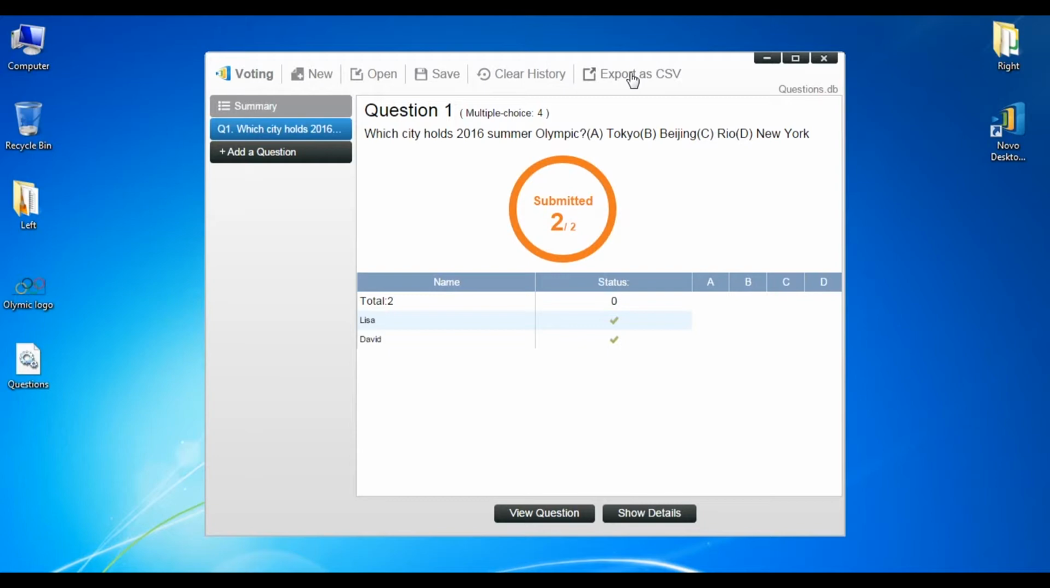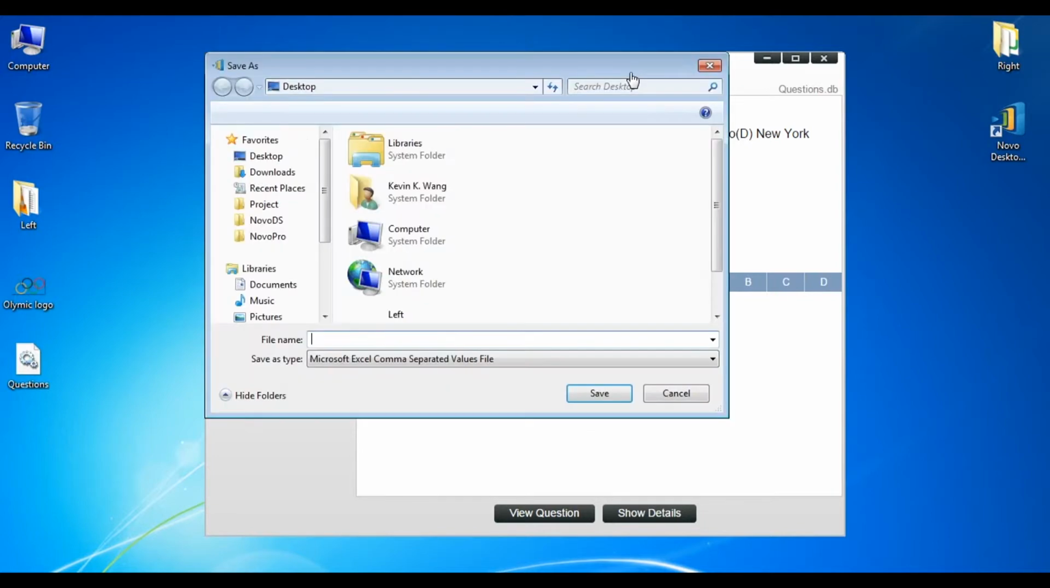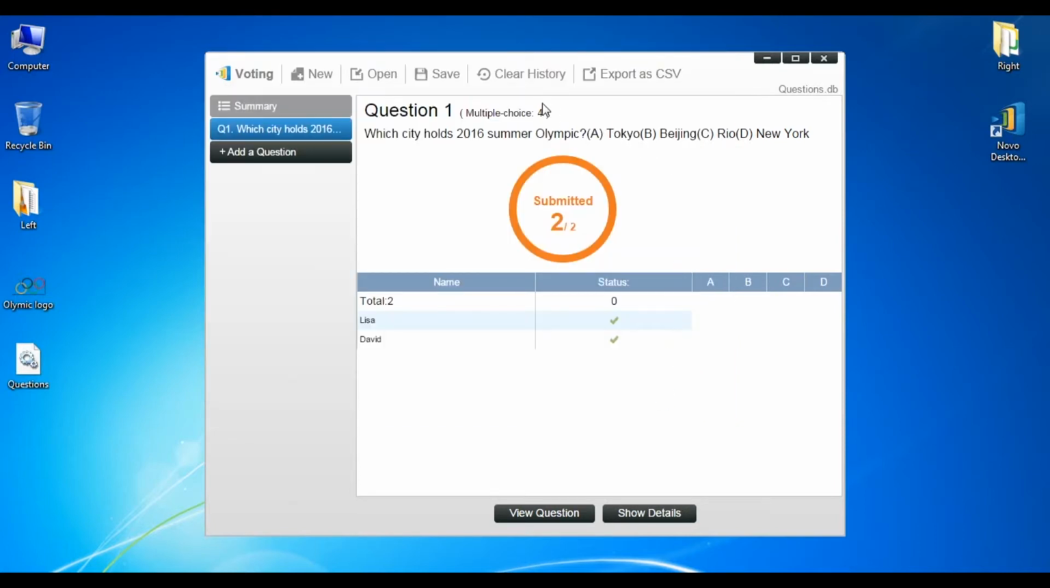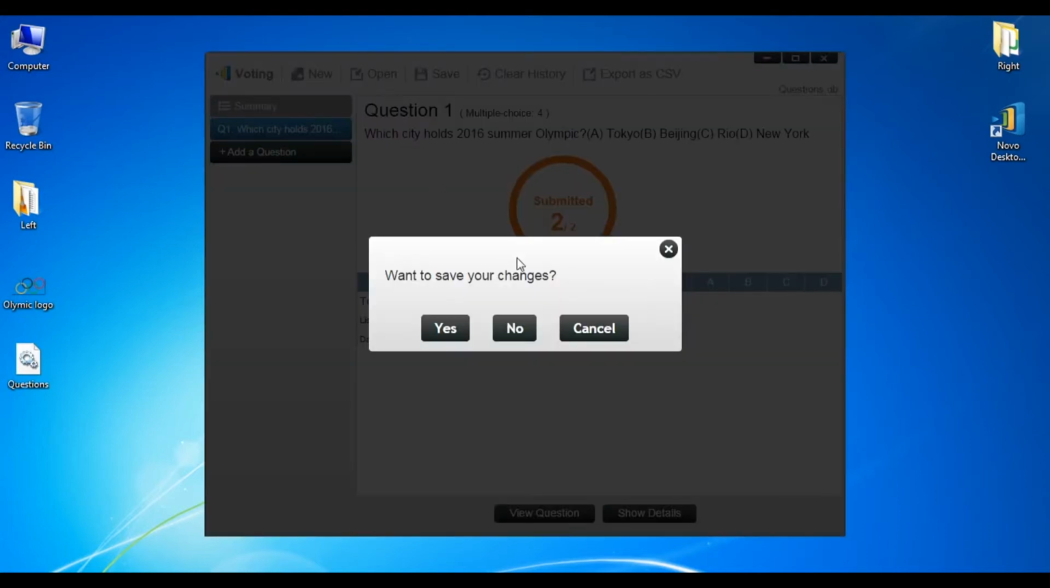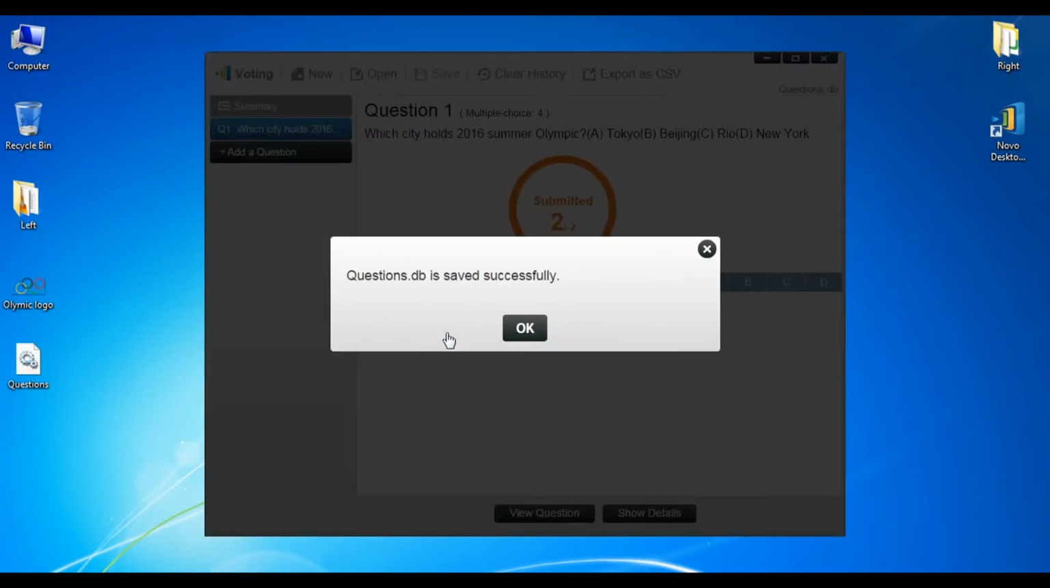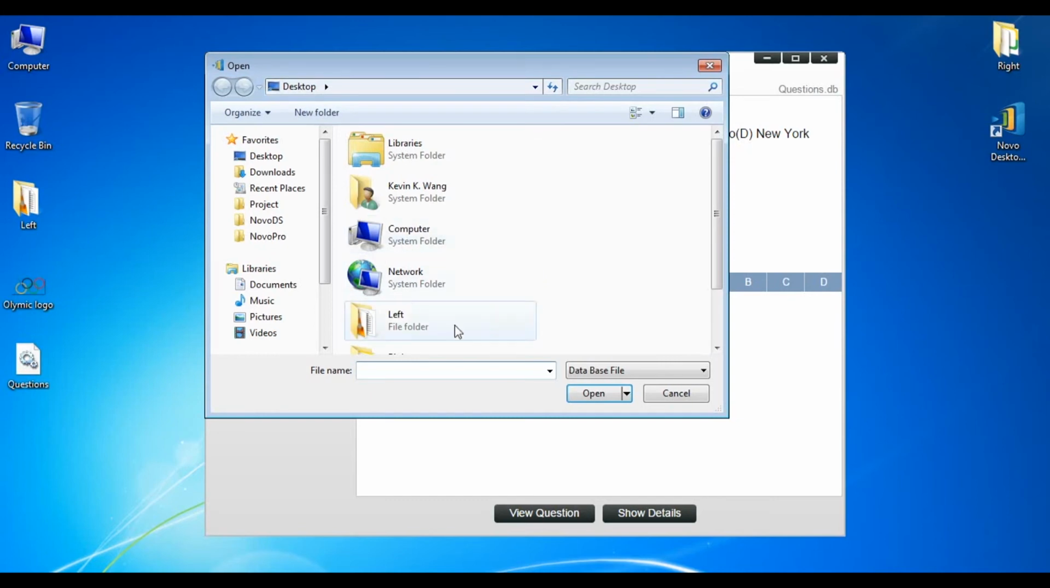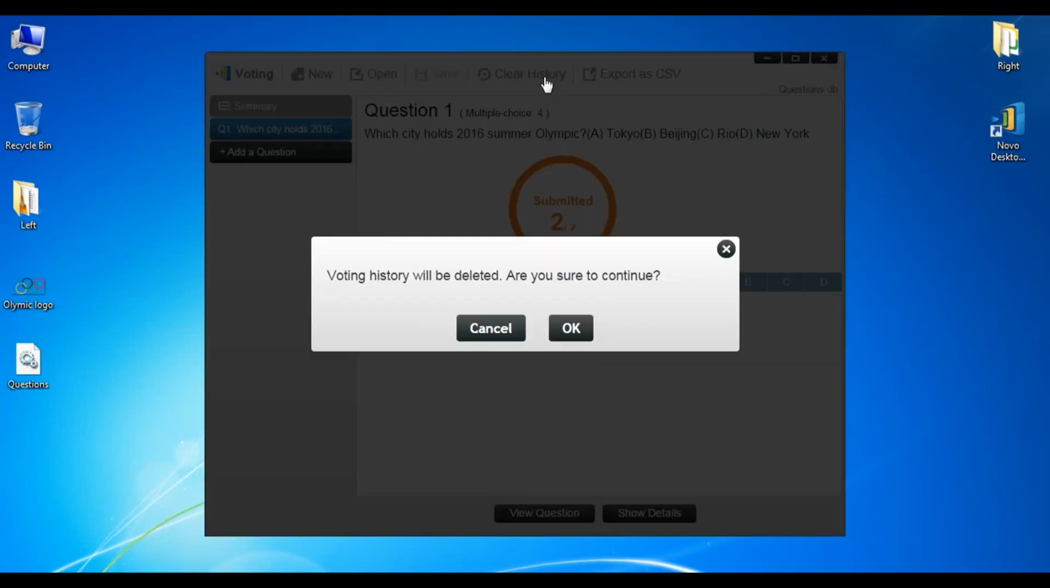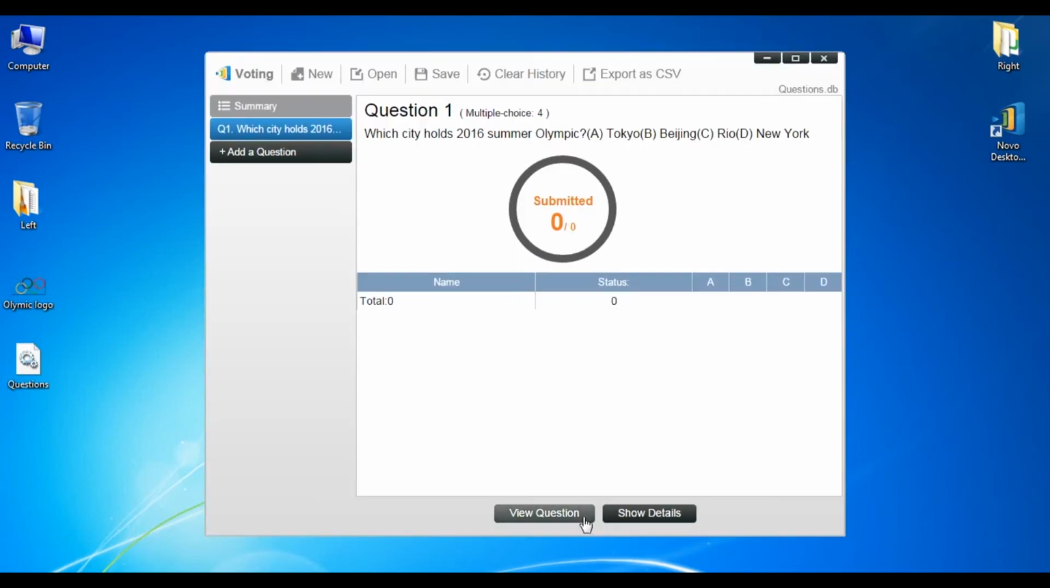Answers could be exported to a CSV file that could be stored on a local hard drive. You could save or open any previously created questionnaire on your hard drive. Pressing the Clear History button will delete any previous responses received.